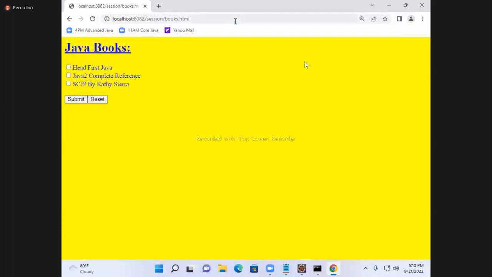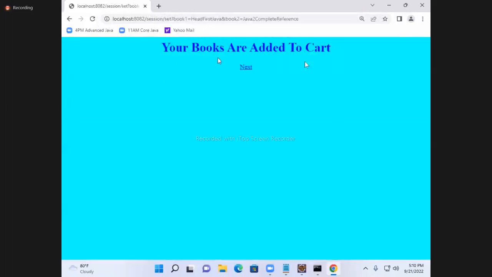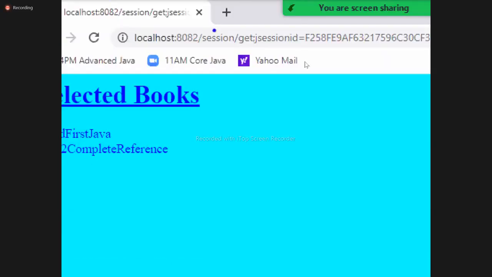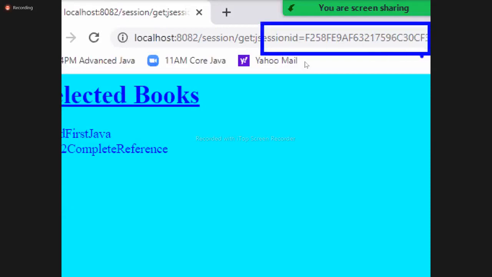Books.html. Select the books. Submit. Your books are added to cart. Next. Observe. Previously nothing was there. Now what is there? Session ID.